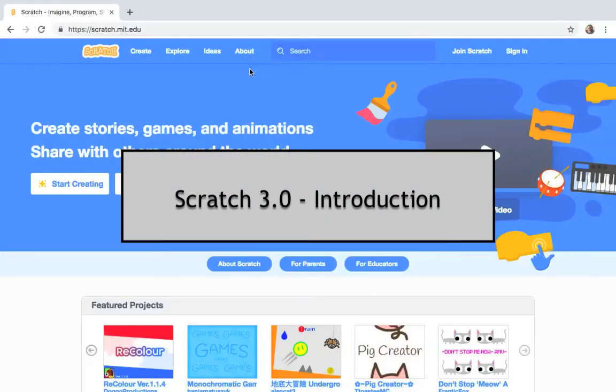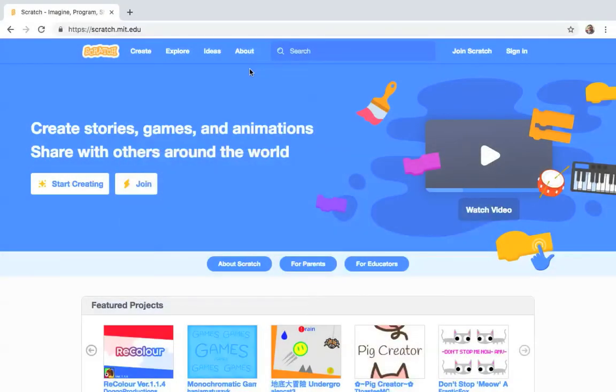Welcome to Scratch 3.0. In this course, you're going to learn how to navigate and code in Scratch and how to integrate that into your classroom. To get started, we first need to join Scratch.